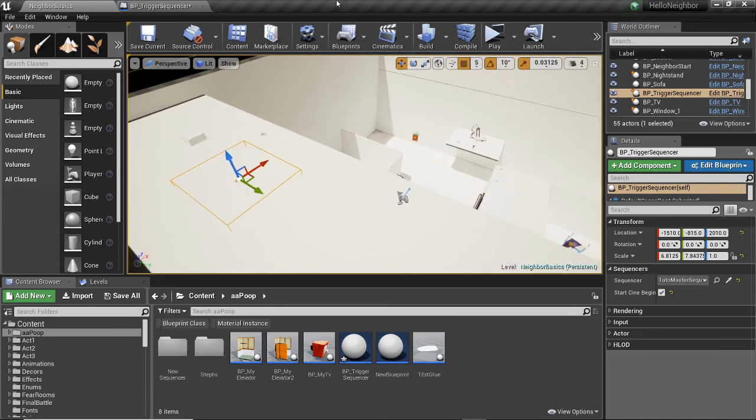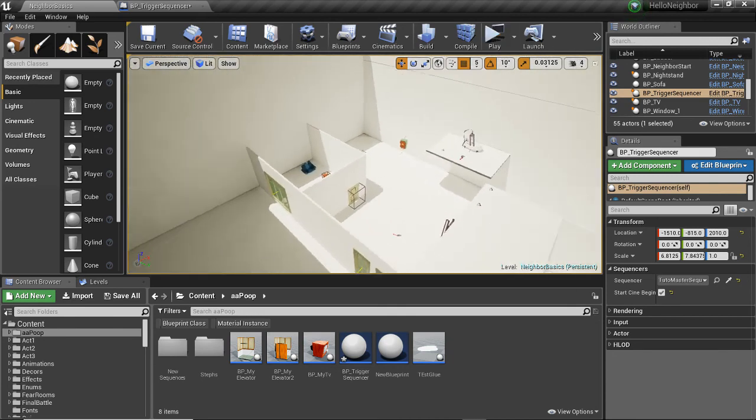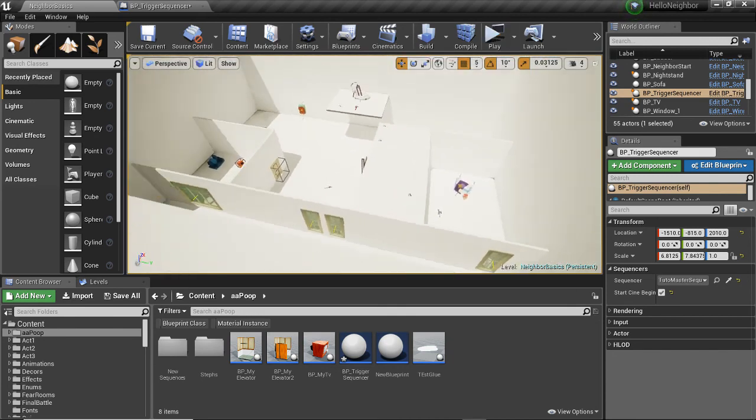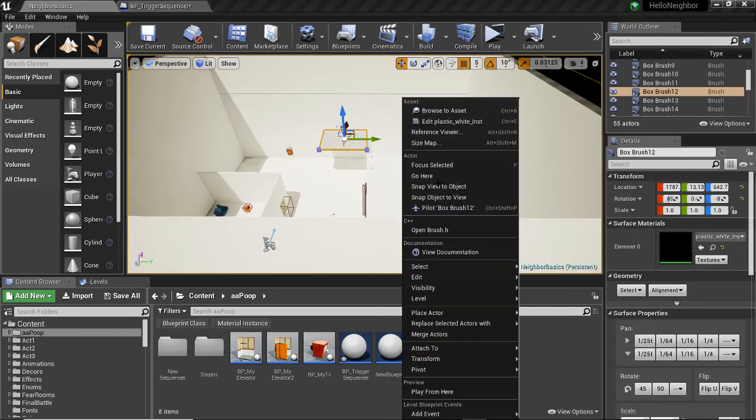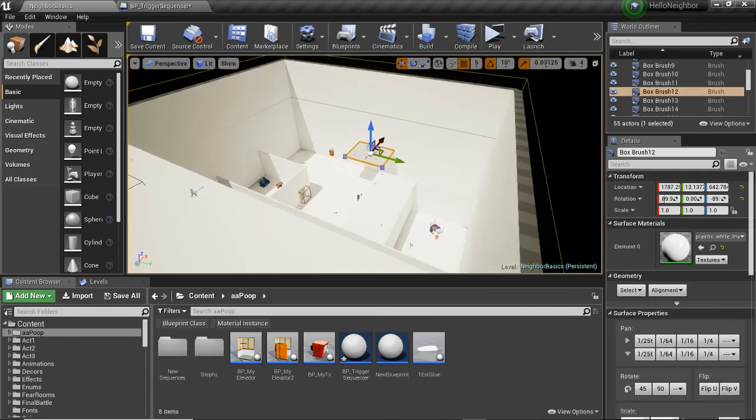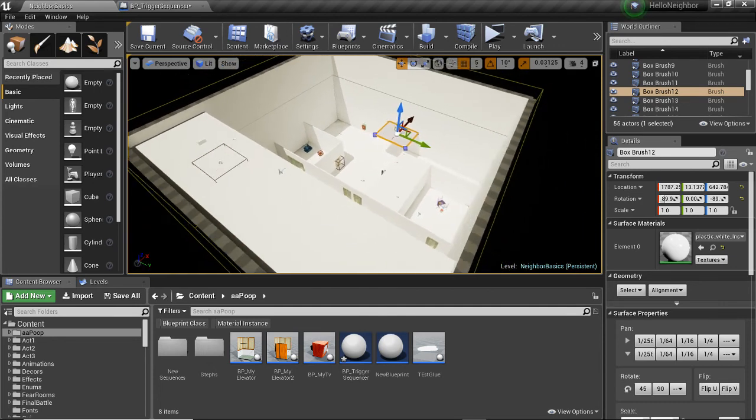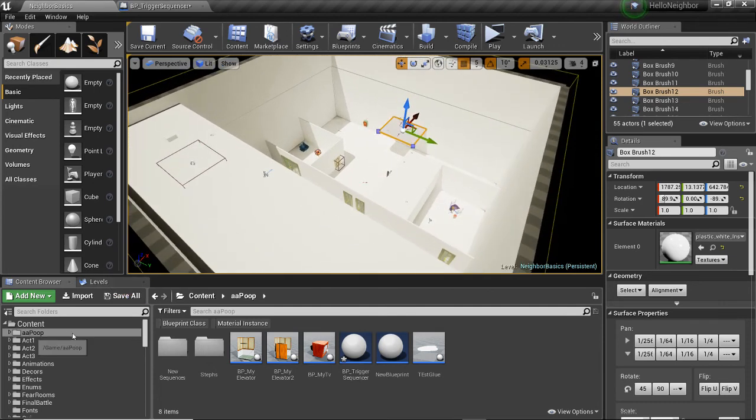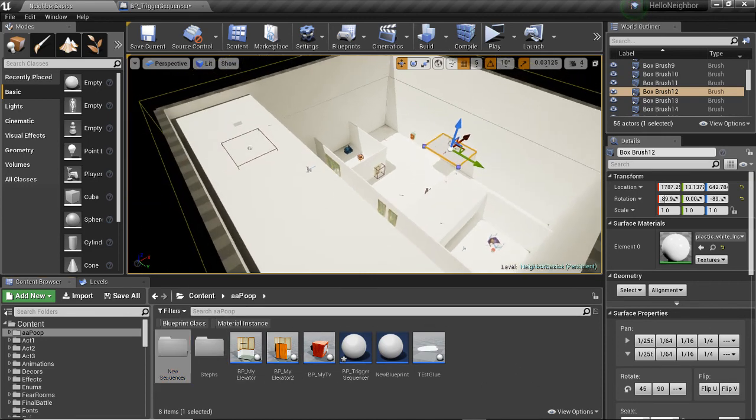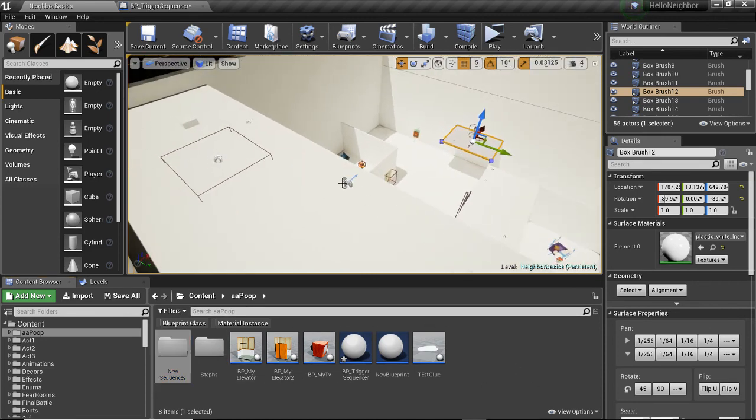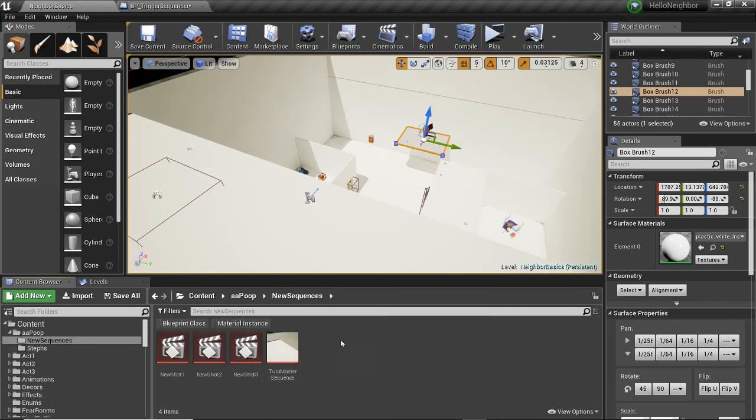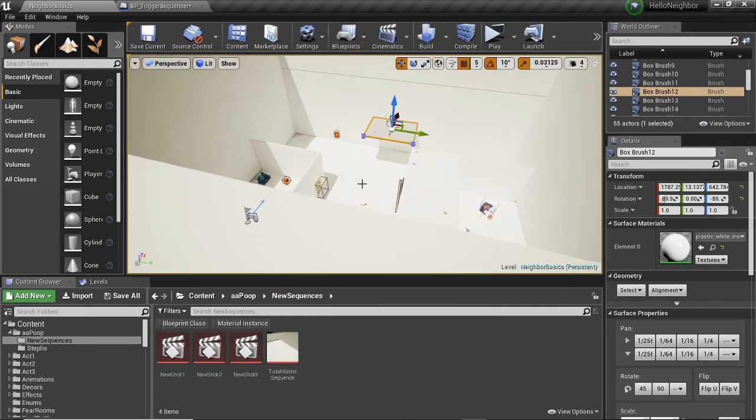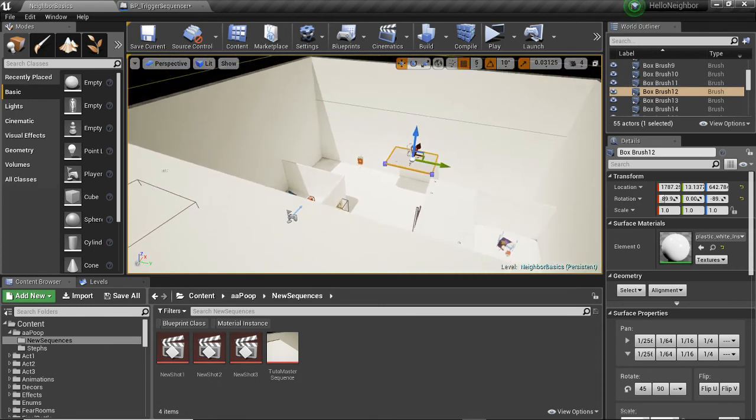So, simply said, I took the neighbor basics level because unfortunately I lost the other levels that we were doing the tutorials with, but I quickly, really quickly made an actual level blueprint, level sequence in here. It's really simple stuff. I just made the camera kind of move around, and that's about it.